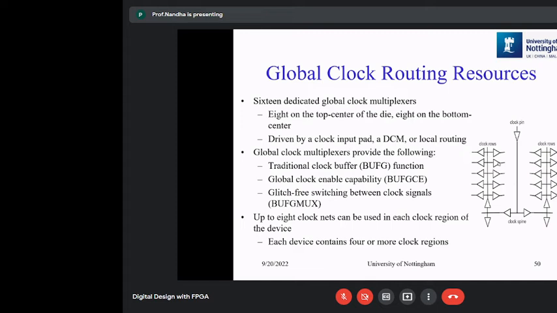Okay, so if you try to use a clock, I think the global clock routing is always better, because that gives you less delay in terms of rise time and fall time, which means that you can rely on the clock.